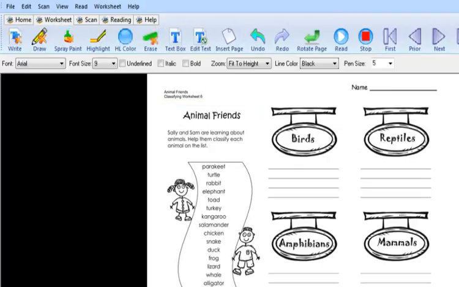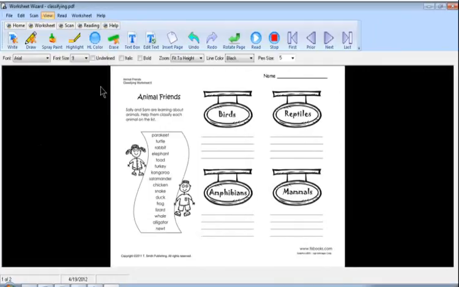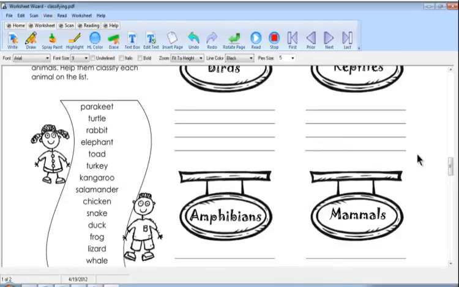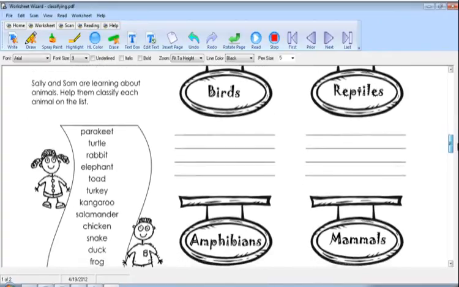So from this, we know we have to take the animals in the list down here and put them under the different headings that we have on the page. I'm just going to zoom in a little bit here to make this a little bit easier. If we go to View and pick Zoom to Screen Width, then that will zoom it in a little bit for us. We can still scroll around to see the different things on the page.